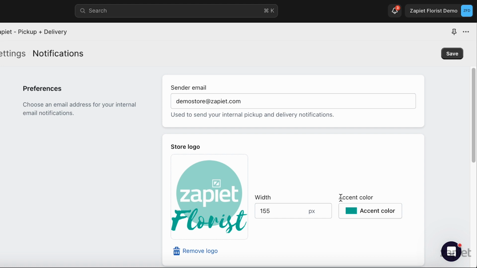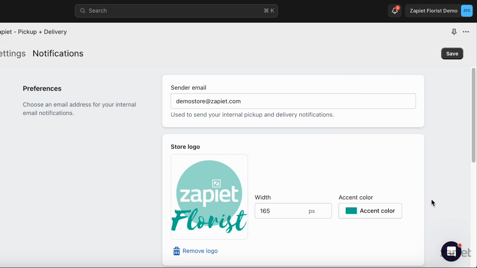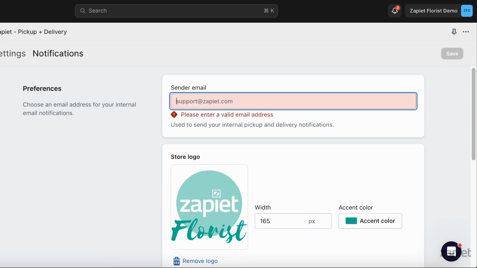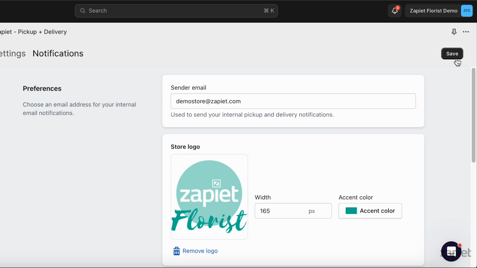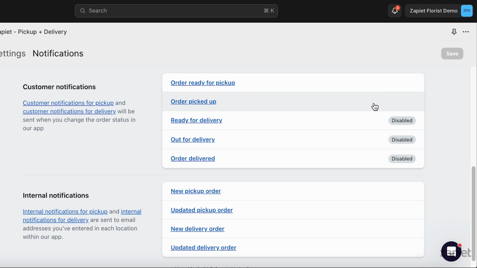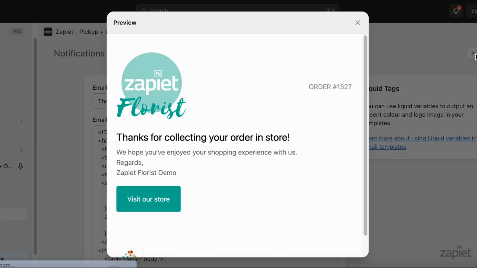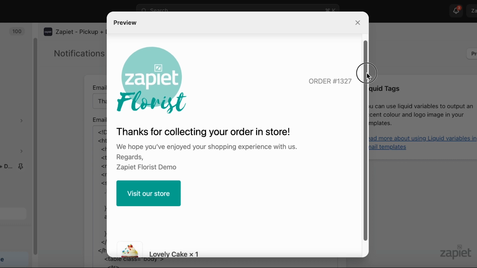You can modify the width of the logo and change the accent color of your notifications. When you have finished adjusting your settings, click Save. If you cannot save, please add the sender email. To check your changes, you can open one of the customer notifications and click Preview. You can see the logo and the accent color you've selected.